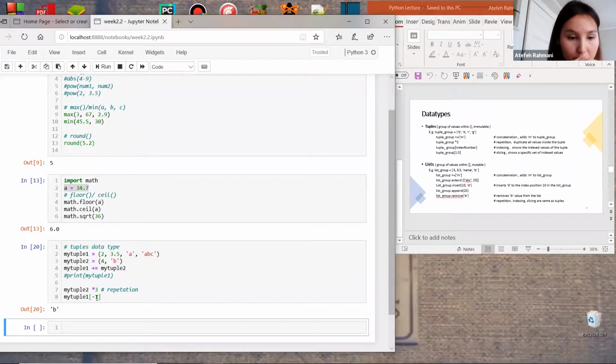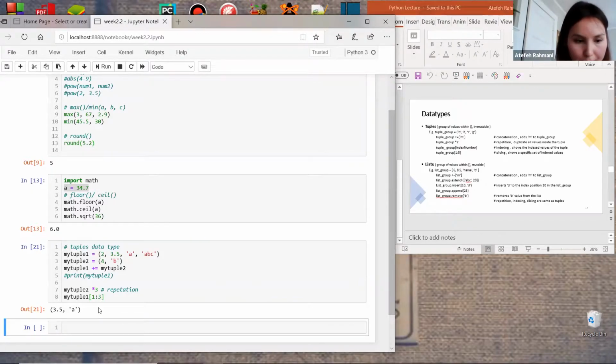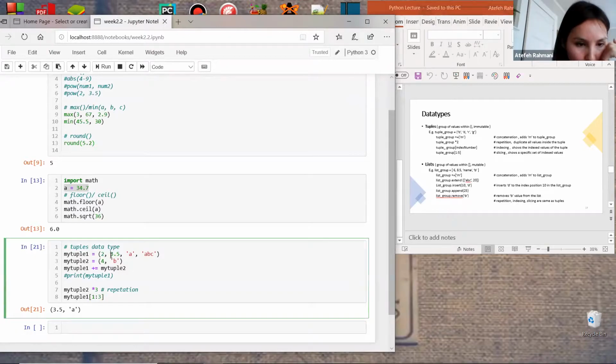And what else? We said if we want to reach index numbers from some index to, like, 5 or something, to 3, it will print 1, 2. It would not print 3. It just prints 1, 2. And this was about tuples.